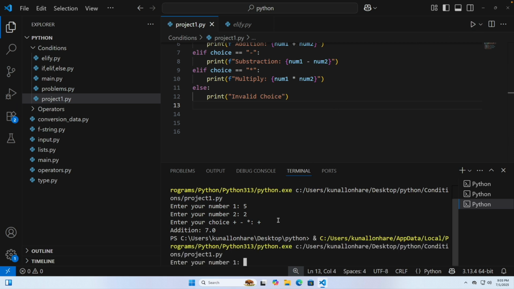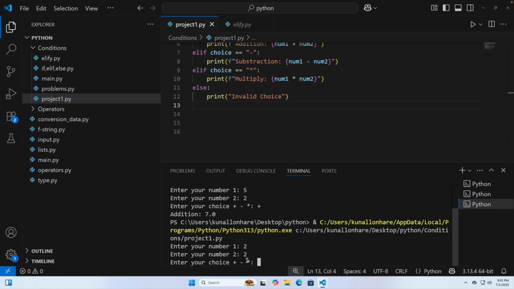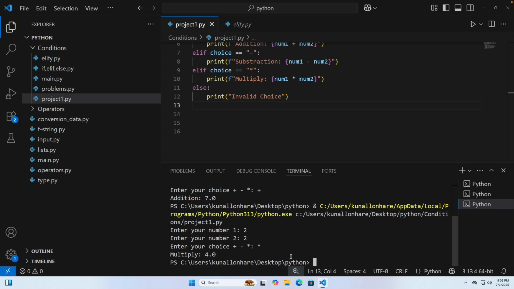Let's run the application again. Again, it will ask for the first number. Let's say this time I go with 2, and let's say I want to do multiply. So I will put the multiply sign. Now 2 times 2 is 4. So you can see it has given us 4 as the answer, right?